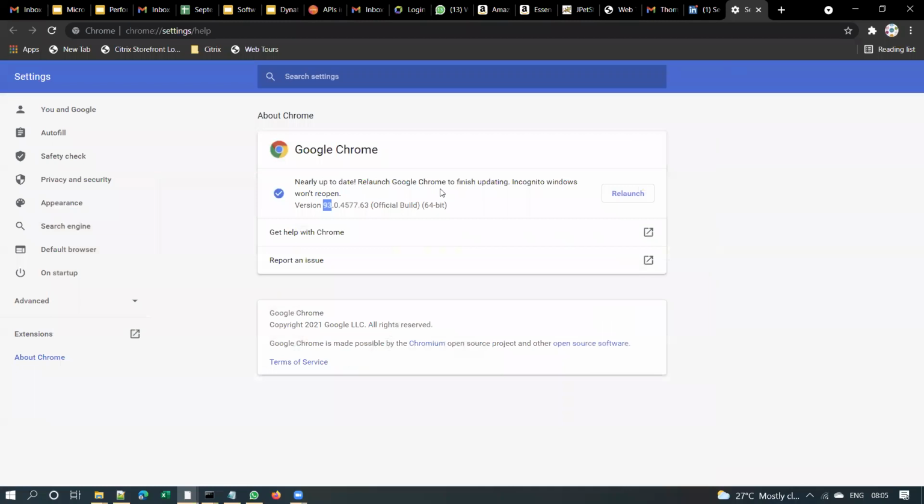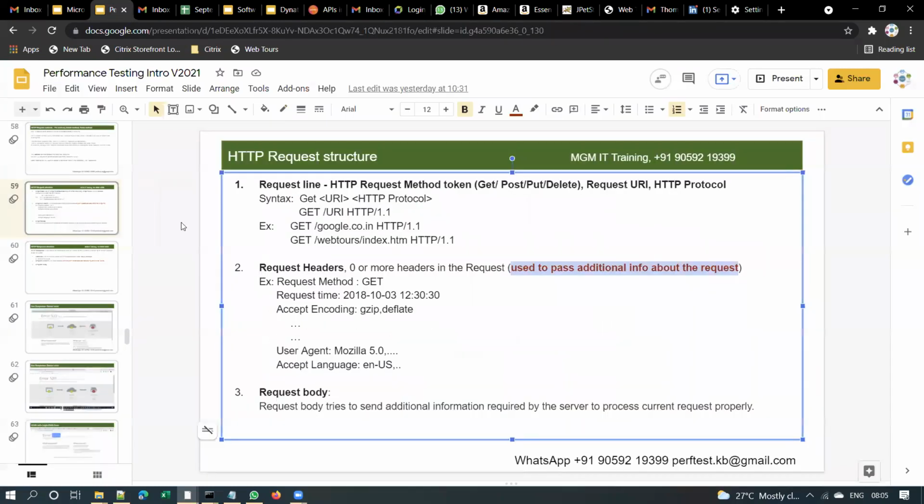Right. Now let's go back to the PPT. So you understood, right? What is the purpose of request headers? I have highlighted it in bold. This is very important, guys. You should know what the purpose of request headers is.